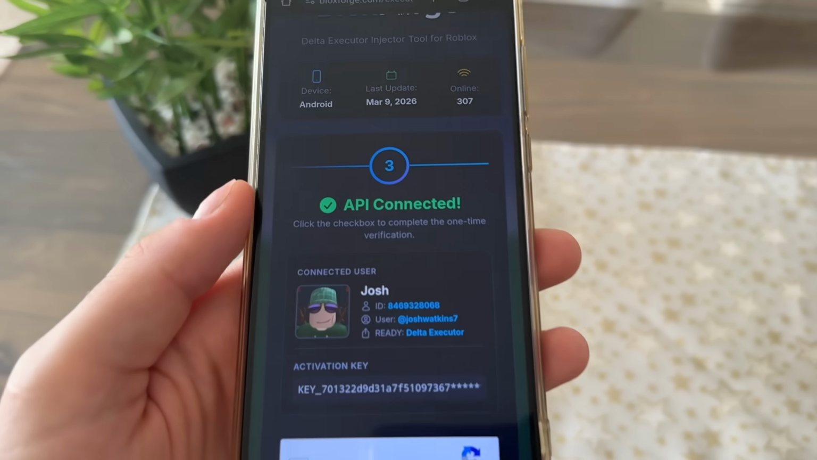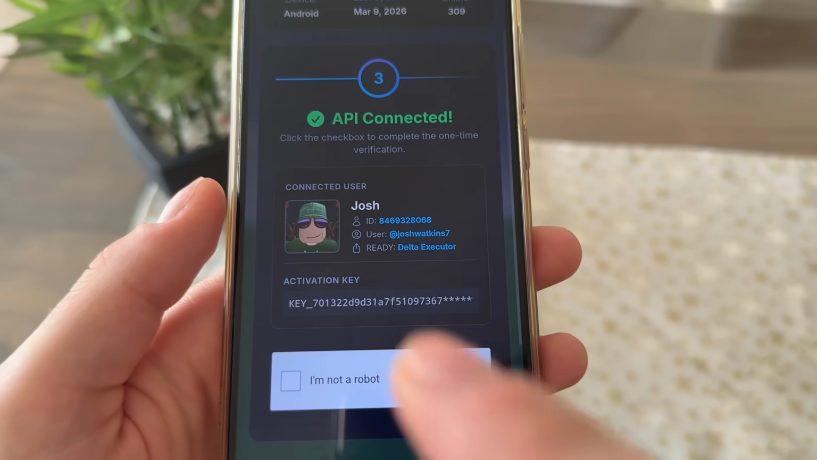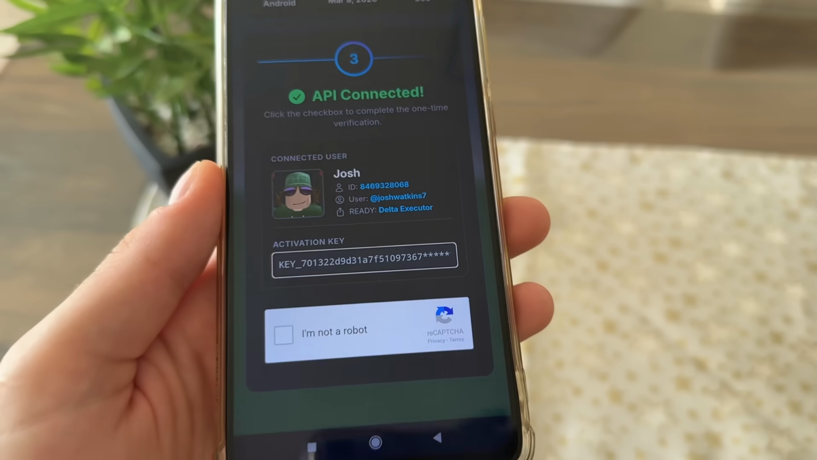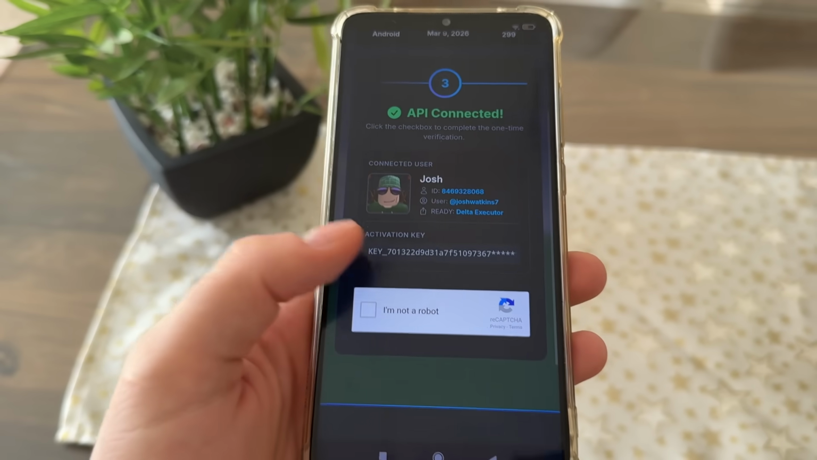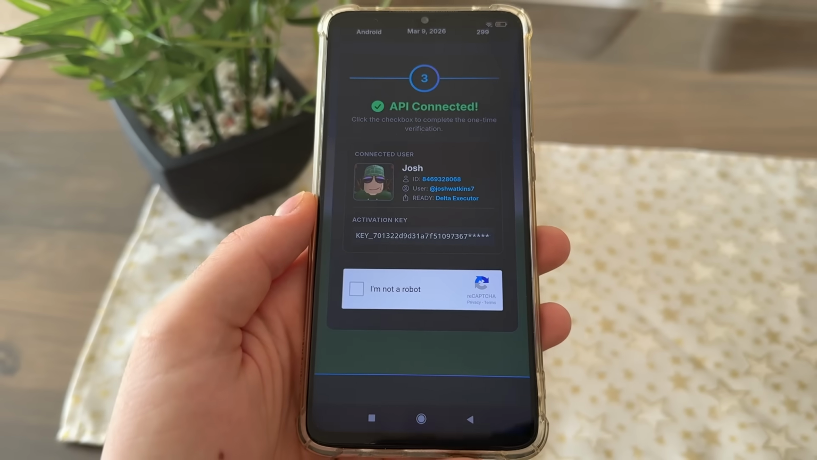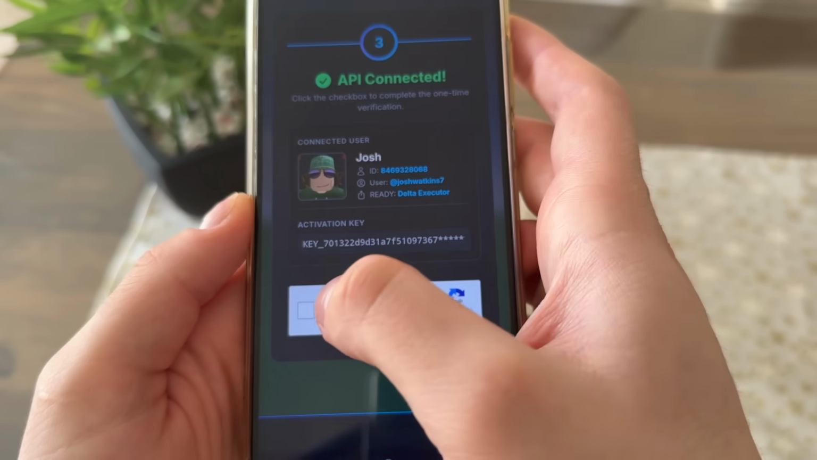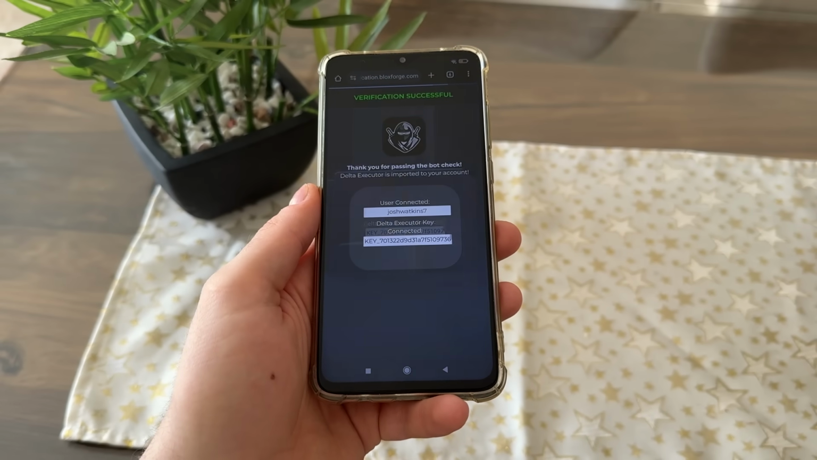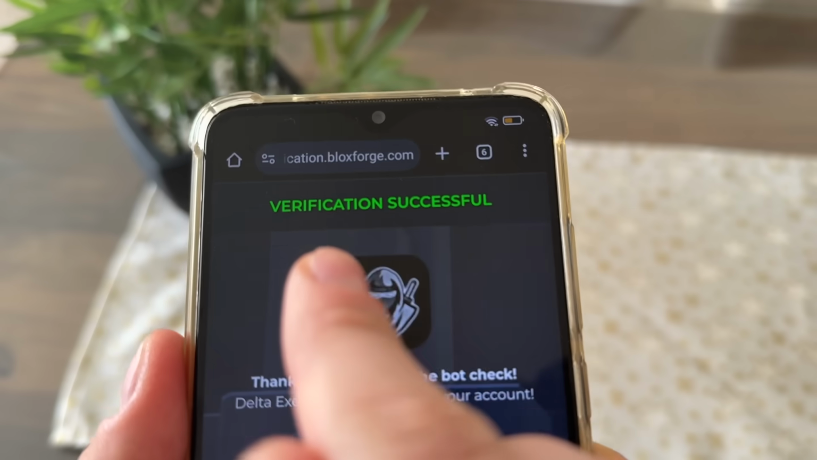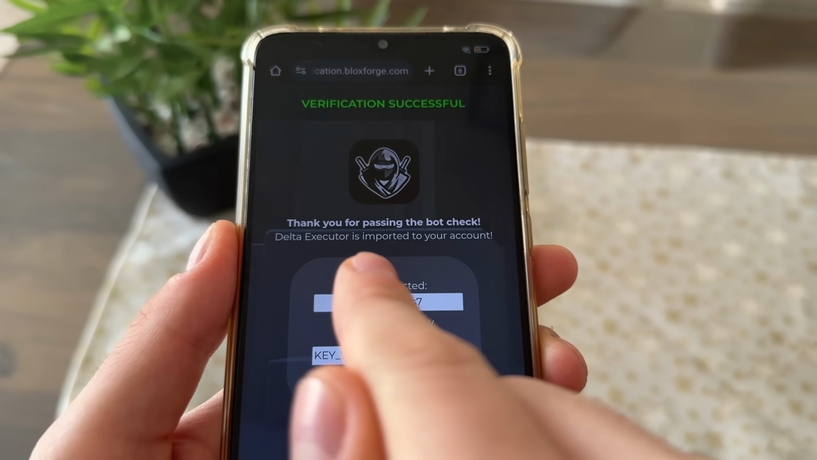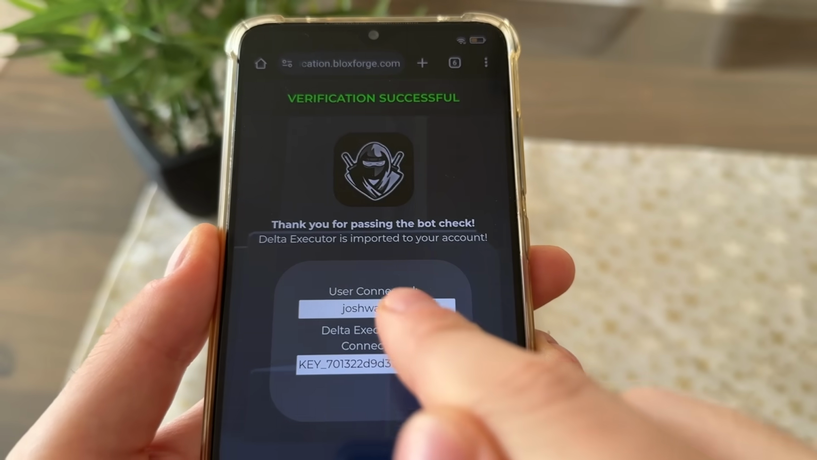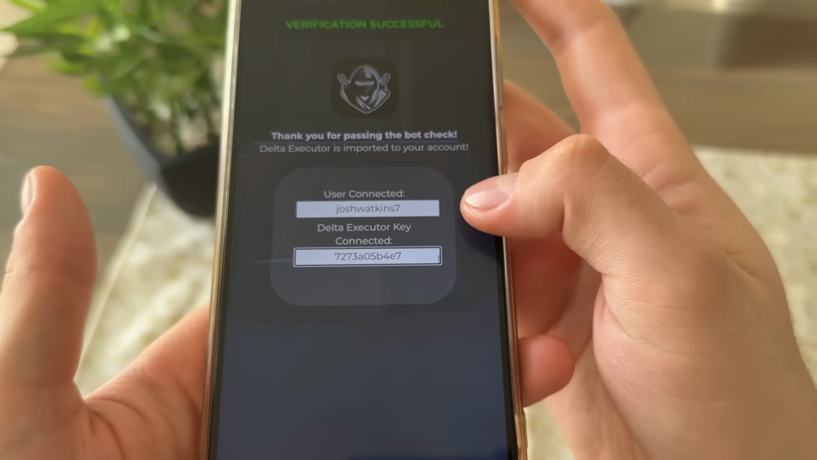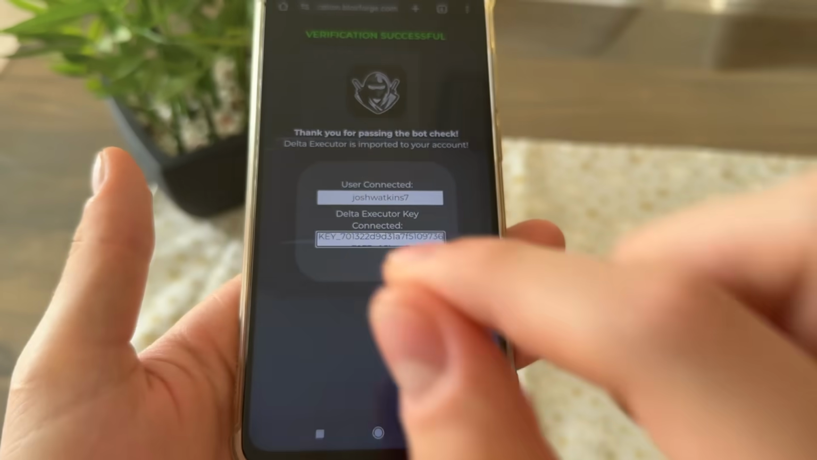So let's see, guys, look at this. API is connected. Our Delta is ready and our activation key is there as well. Nice, guys. Now we will have to click I'm not a robot because there are a lot of malicious bot attempts. Just click I'm not a robot and let's see what we'll get. We should get verified, and there we go. Verification successful. Delta Executor is imported to your account. Look at this, guys. Our username and our Delta Executor key, but it's fully unrevealed now. Look at this, guys. We got it connected.